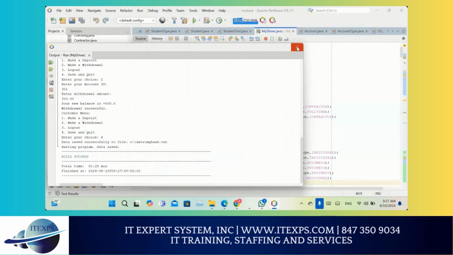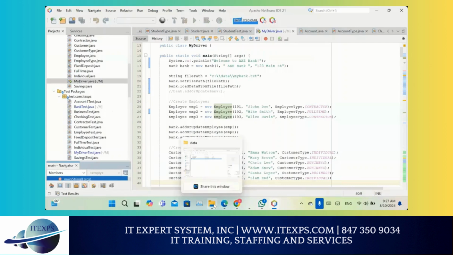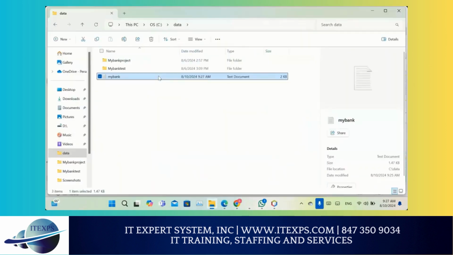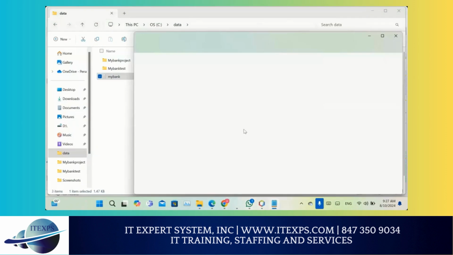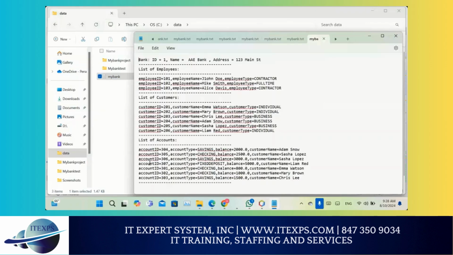And I will just show you that the balance also changed in my files for account 301. So you are able to see how the balance changed.